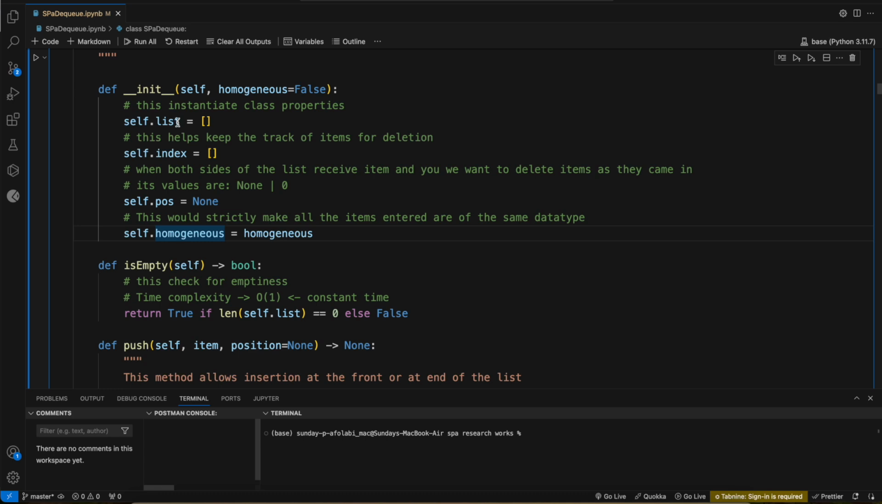We have the list that keeps track of all the items added to the data structure. Then we have self.index, which is an array as well. This helps keep the track of item for deletion.